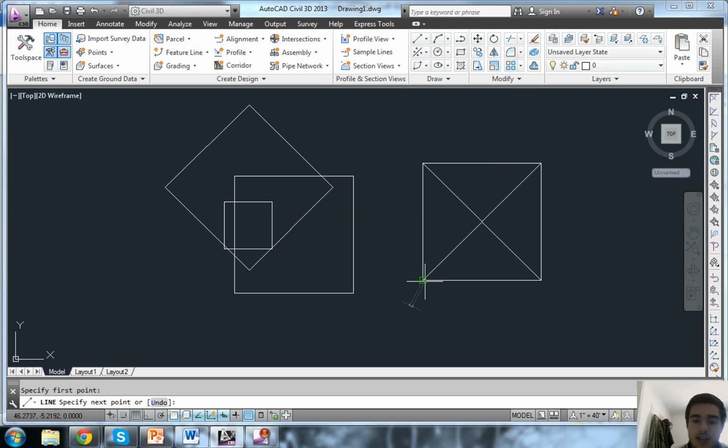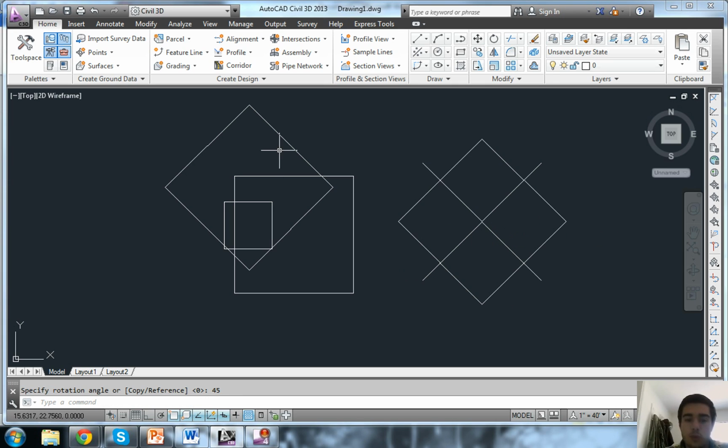Come here. Boom. And now I can rotate, specify the base point. I'm going to pick the center one, and now I can do 45 degrees. So now these two are equal. Okay, but let's say I want to delete one of these lines. I don't like one of these square lines.